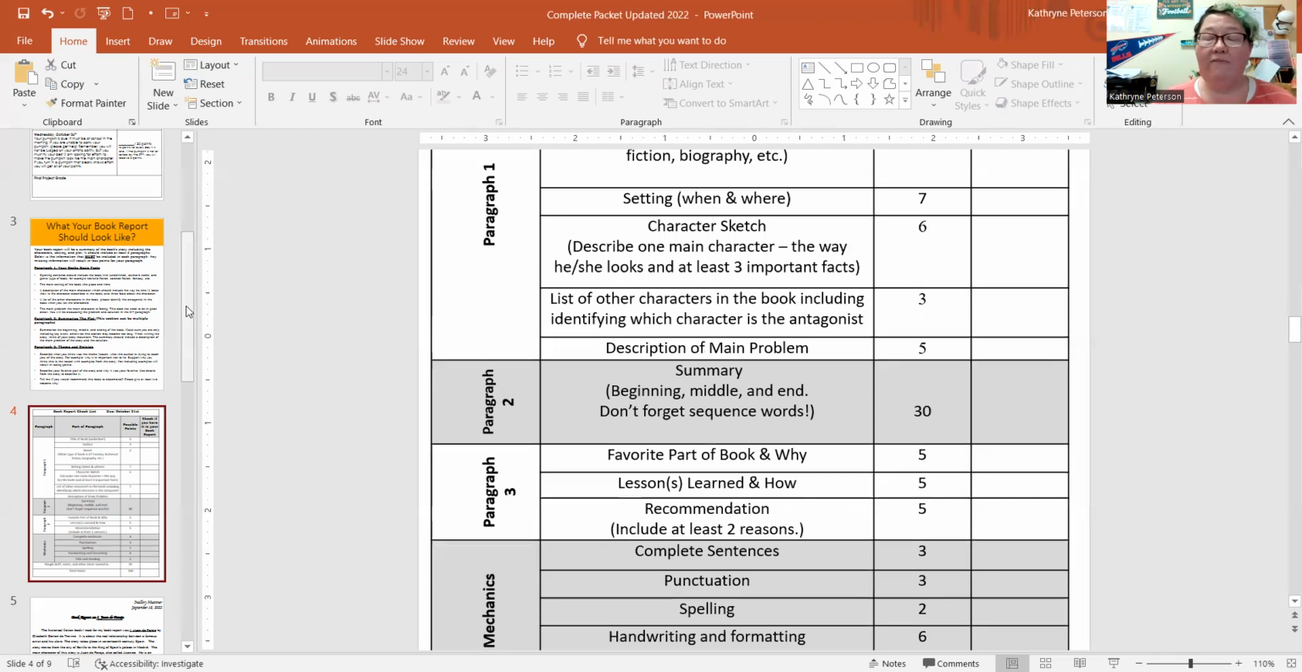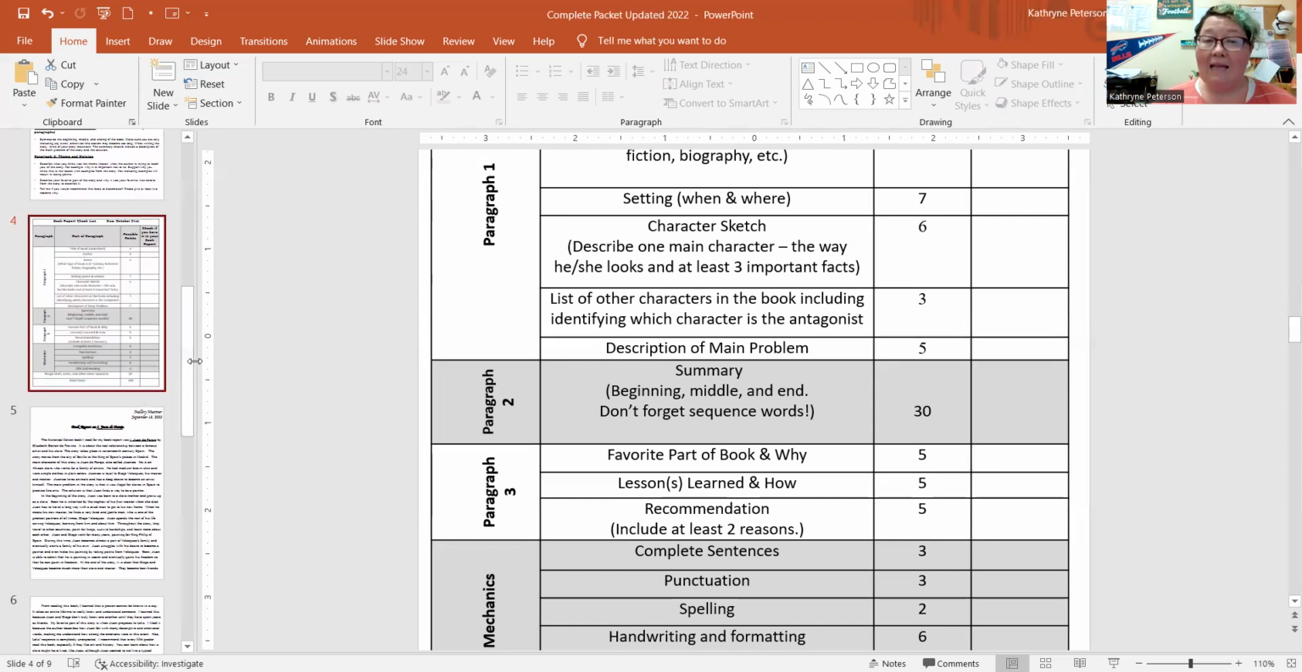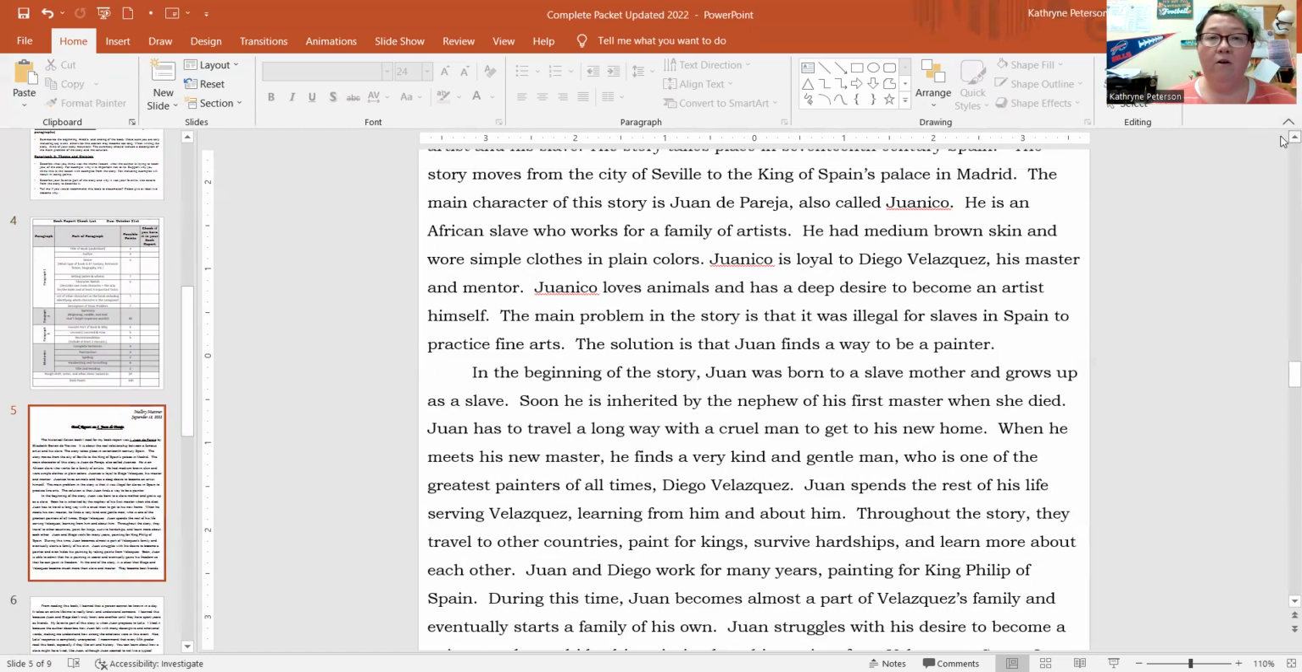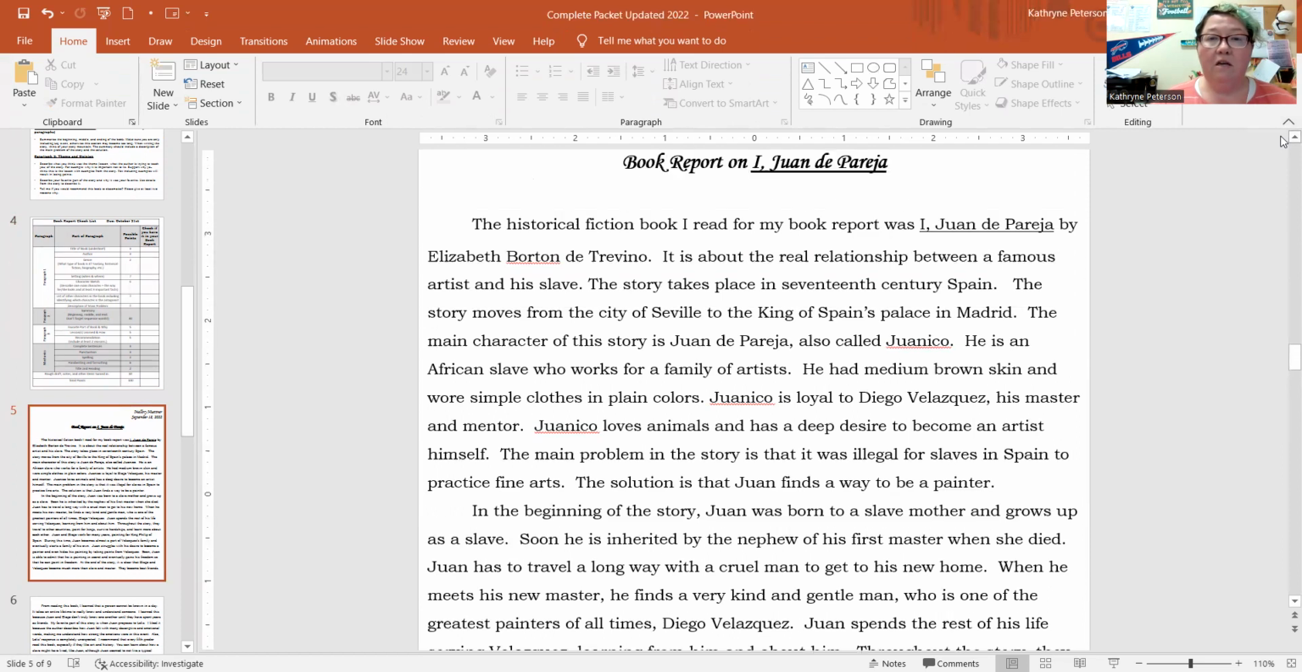Final copies can definitely be printed up, typed and printed. And when they bring in their essay next week, I'm going to need their book notes page, their rough draft page, and their final draft page. If you want to know what an essay can look like, I have included a sample essay here that you can read over with your student so that you can see exactly how an essay could be put together.